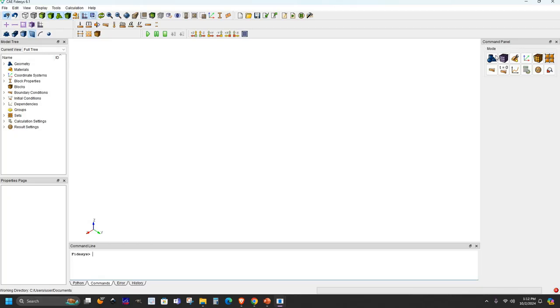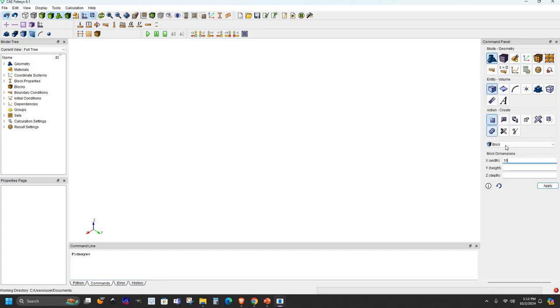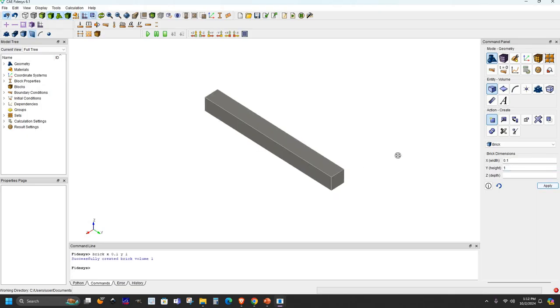From the command panel, select manage geometry, manage volumes, create volumes, and from this list select brick, enter brick dimensions, x width 0.1, height 1, click apply.